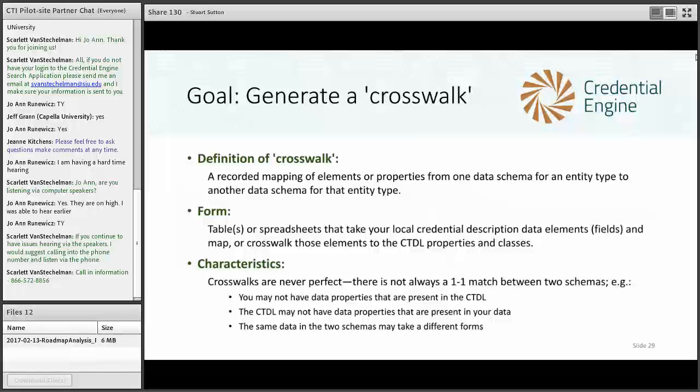The form of it is, as I said, tables or spreadsheets that take your local credential data elements, fields, and map or crosswalk those elements to the CTDL properties of classes. And the characteristics, and this one is really, I think, important. Crosswalks are never perfect. There's not always a one-to-one match between two schemas. In fact, I should phrase that differently and say there is never a one-to-one match between two schemas.